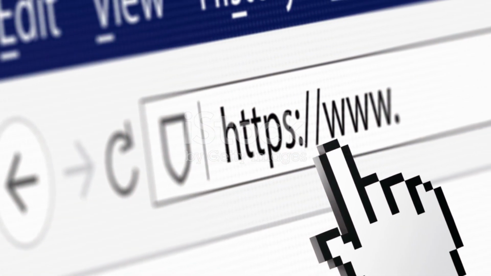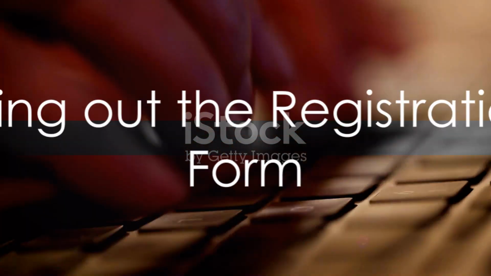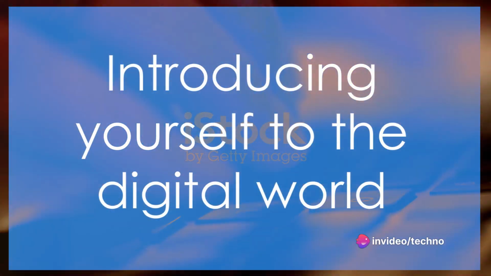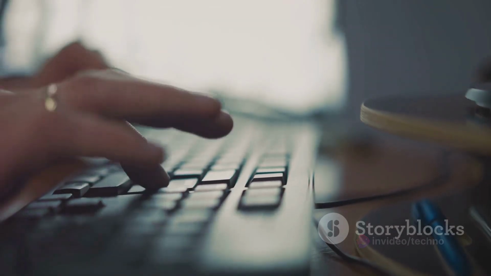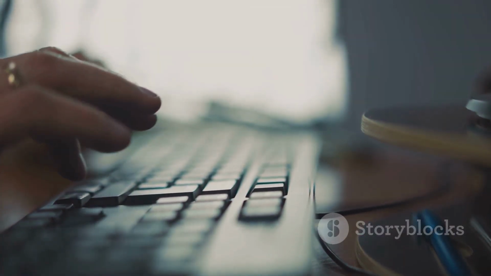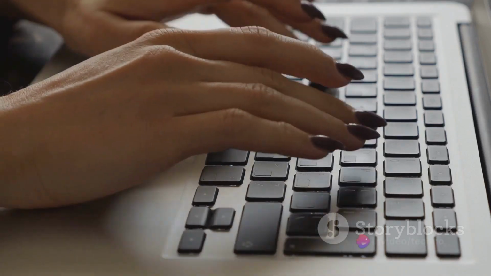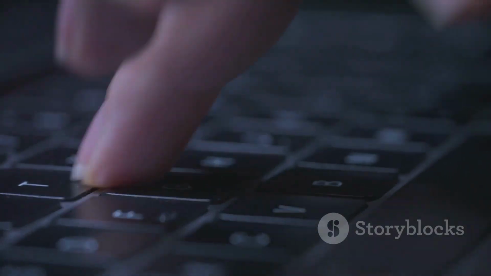Now that we are on the sign-up page, it's time to fill out the registration form. It's time to tell Google a bit about yourself. This is where you step onto the stage of the digital world, introducing yourself to your future email correspondents. Start by typing your first and last name into the respective fields. Simple enough, right? Now, for the fun part, choosing a username. This will be the face of your Gmail account, your digital calling card. It could be your name, a nickname, or something entirely unique. Remember, your username will also be your email address.